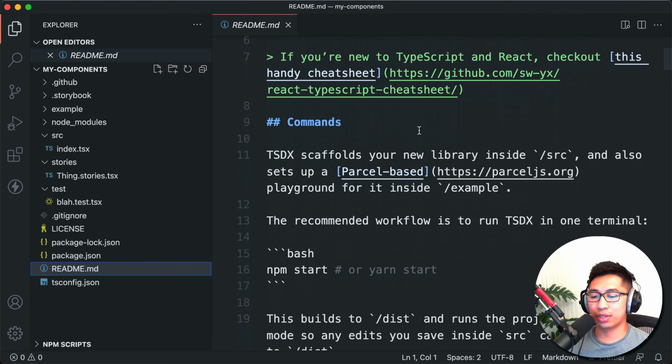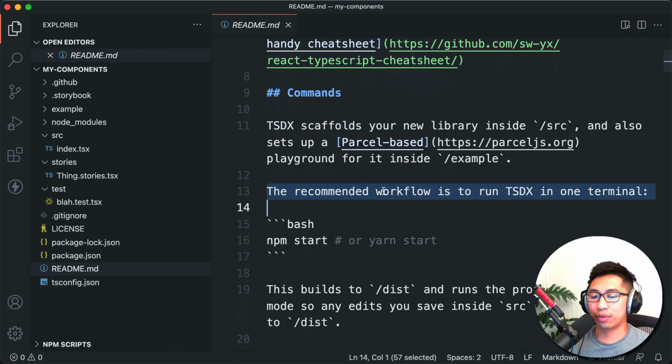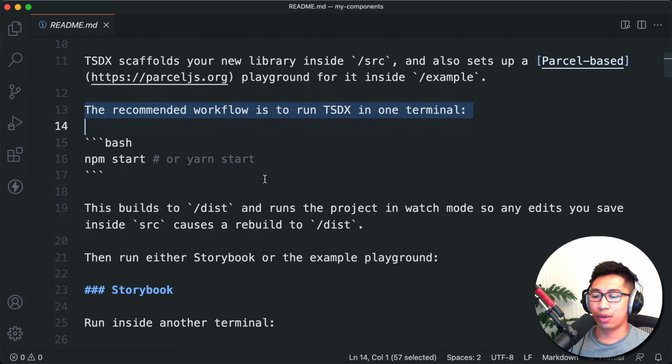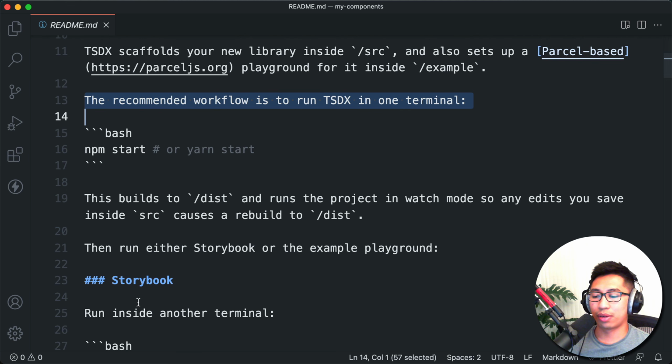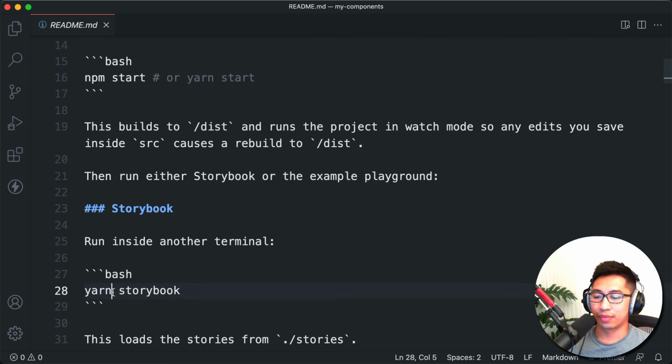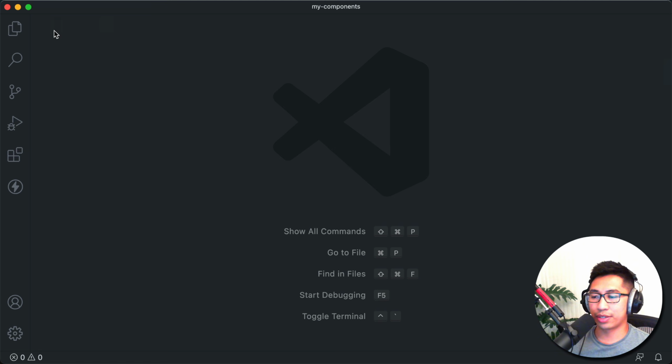It also comes with a very simple README that tells you exactly how you get started. So for example, it says that the recommended workflow is to run TSDX in one terminal, and then in another terminal, you're going to run Storybook. So that's what we're going to do exactly.